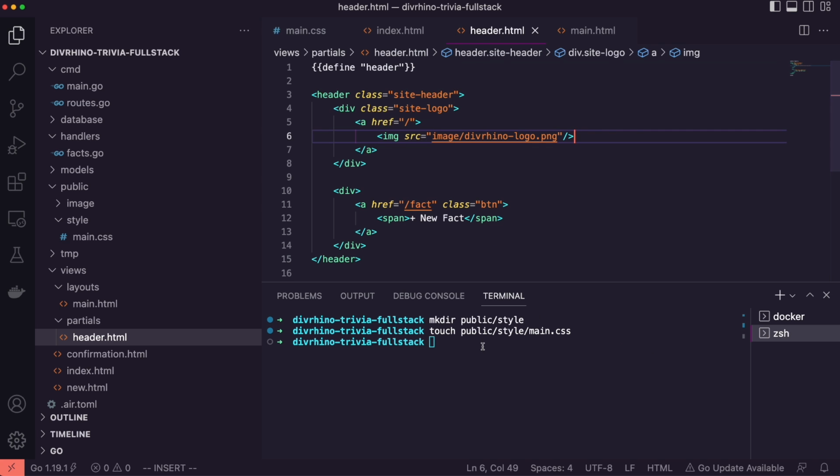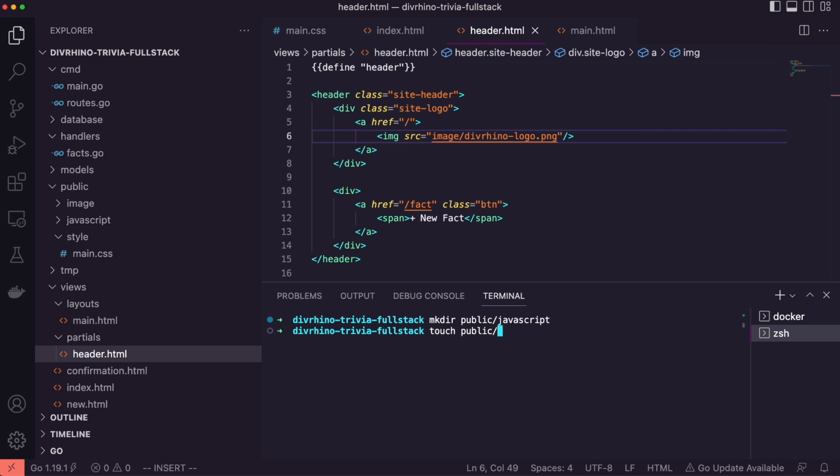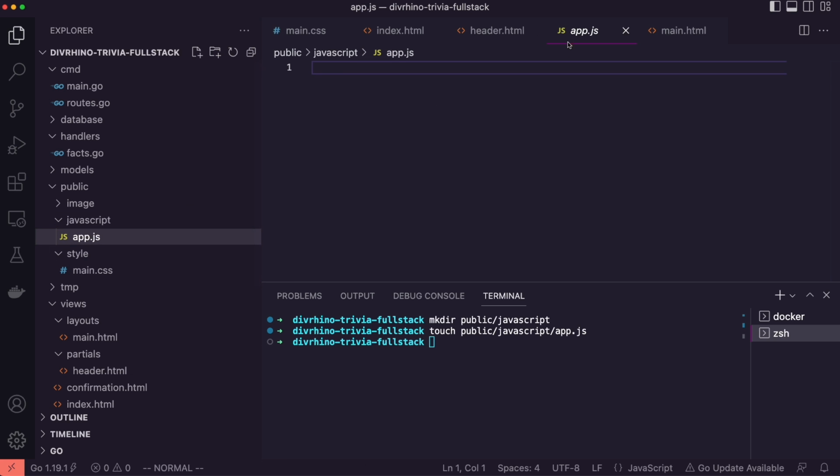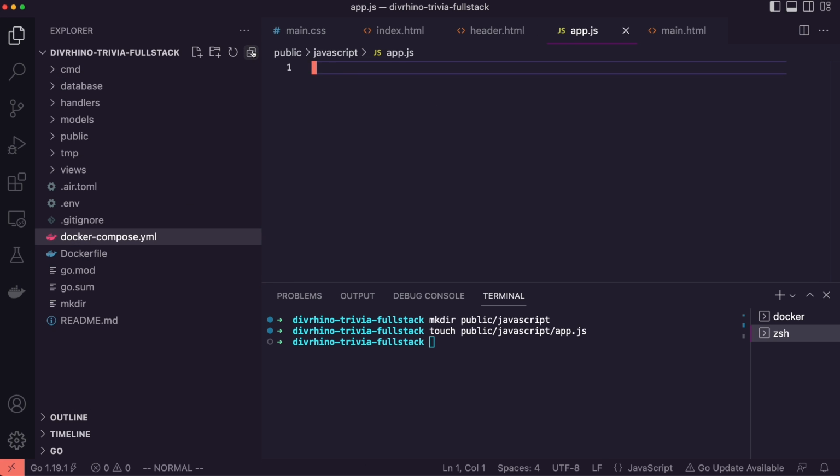Now it is time to start adding some JavaScript to our app. We can create a new directory within our public folder to organize our JavaScript files. Then we can create an app.js file within this JavaScript folder. If we open up our app.js file, we can see it is currently empty. We will come back to it later.